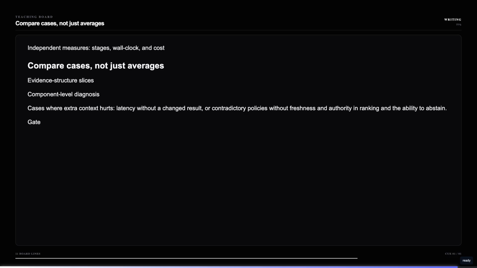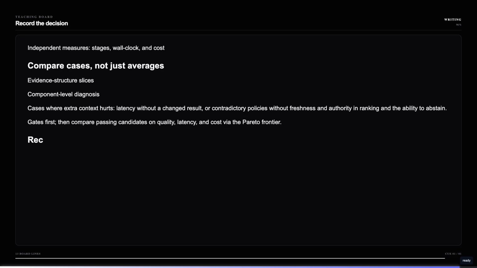The Pareto frontier contains configurations for which no other candidate is at least as good on every objective and strictly better on one. Record the decision.